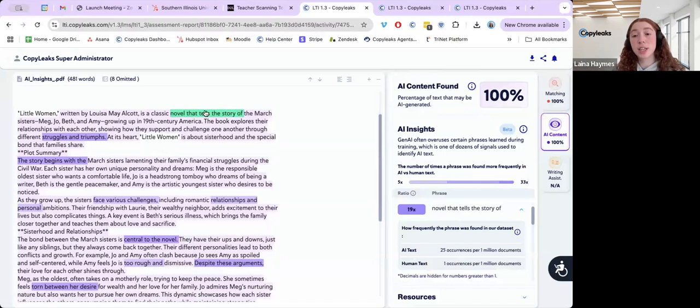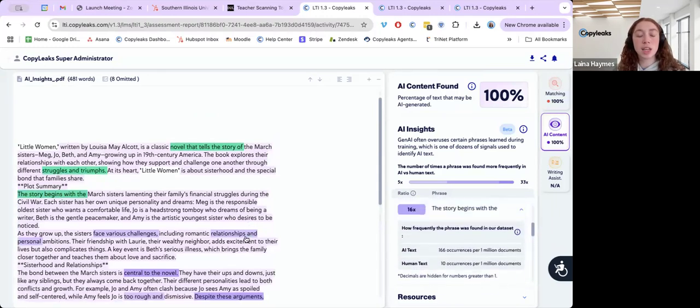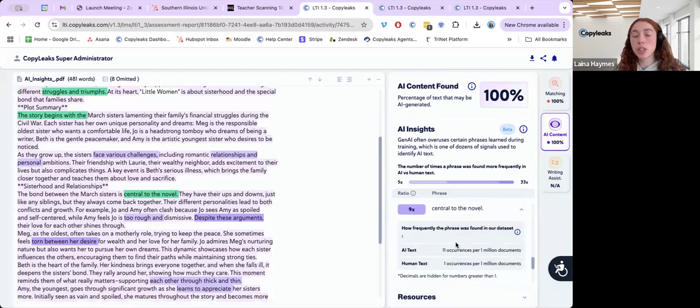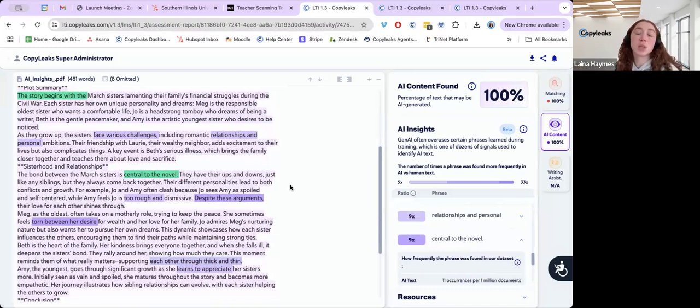So this phrase here has been found 19 times more in AI writing than human text. So you'll see that proportion on this side, which gives us an indication that we do believe AI is there. It's not the only thing that we look for, but it is one of the signals that it is very likely that AI is present in this text. So you'll see this one here has been highlighted, struggles and triumphs. The story begins with the central to the novel. These all have a high correlation of AI text that has written this.